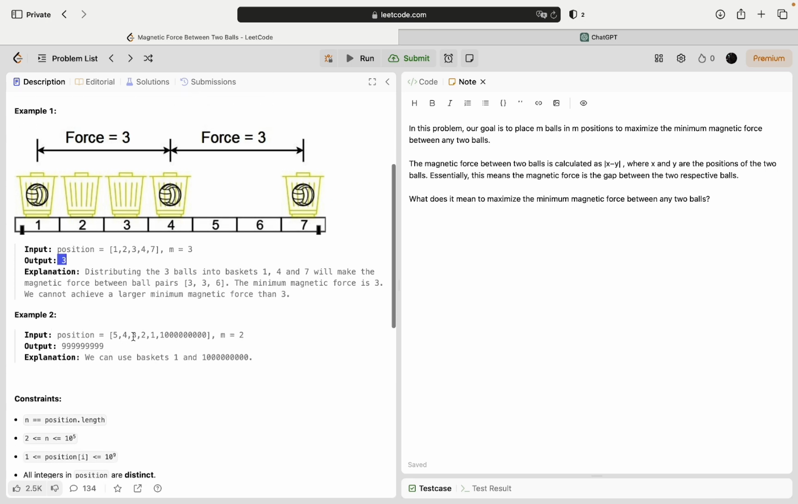But in the second example also, we can see if we use the configuration and calculate the gap between any two given balls, you will see the value will be 10 to the power 9 minus 1. So it is 999999999. A lot of 9s there.